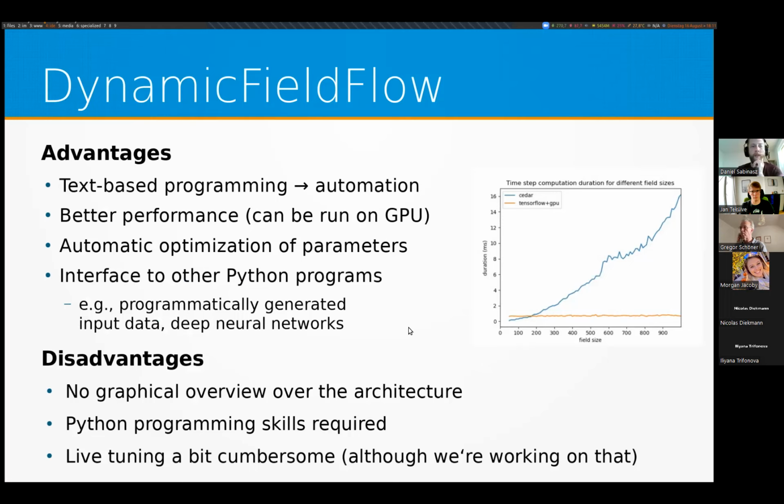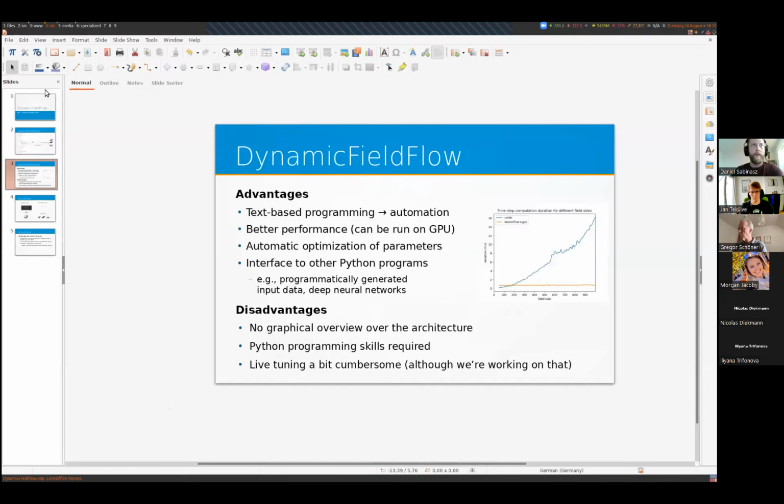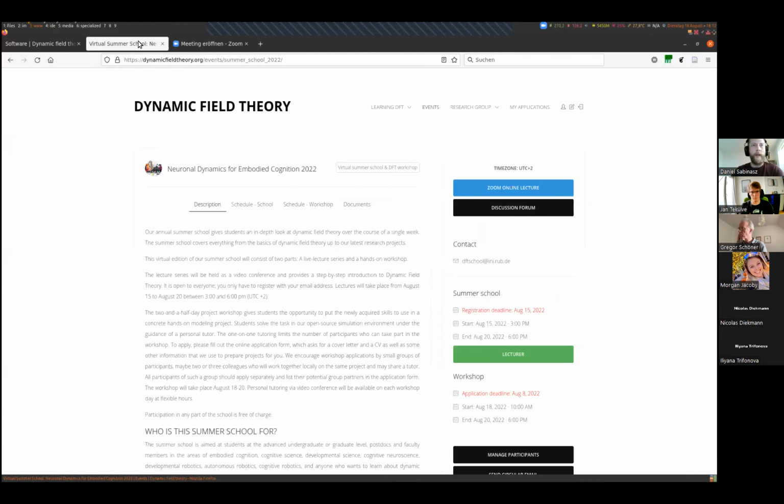The disadvantages of this is that, unlike Cedar, you don't have a graphical overview over the architecture, and you need Python programming skills. And finally, live tuning is a bit cumbersome, although we're working on that. So live tuning means that you're running the simulation, and as you're doing that, you're making changes to the architecture.